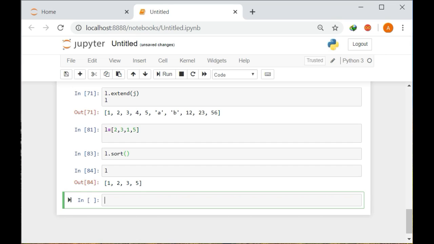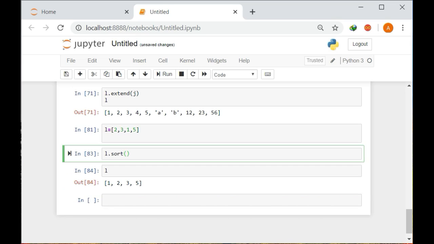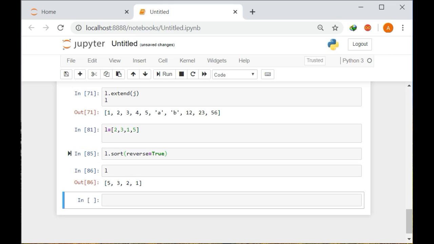So all you need to do is to write the sort function. Now it's in ascending order. What if you want to make it in descending order? So you need to write a parameter here, reverse equals True. If you do that and enter, now it has been reversed.